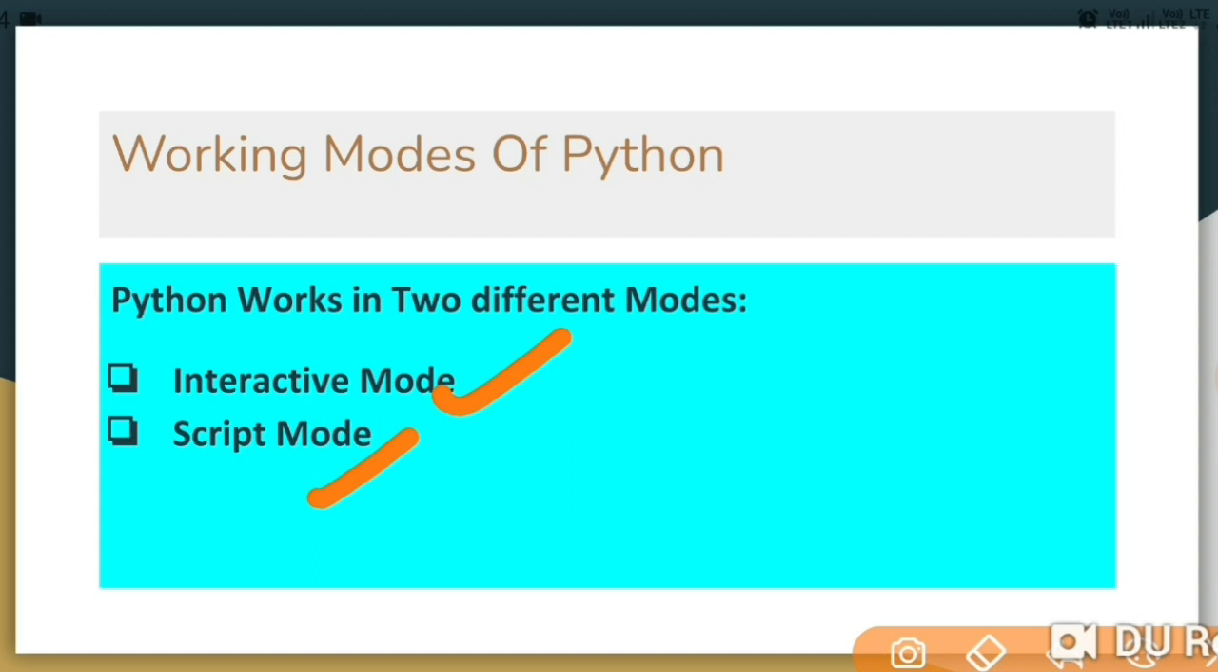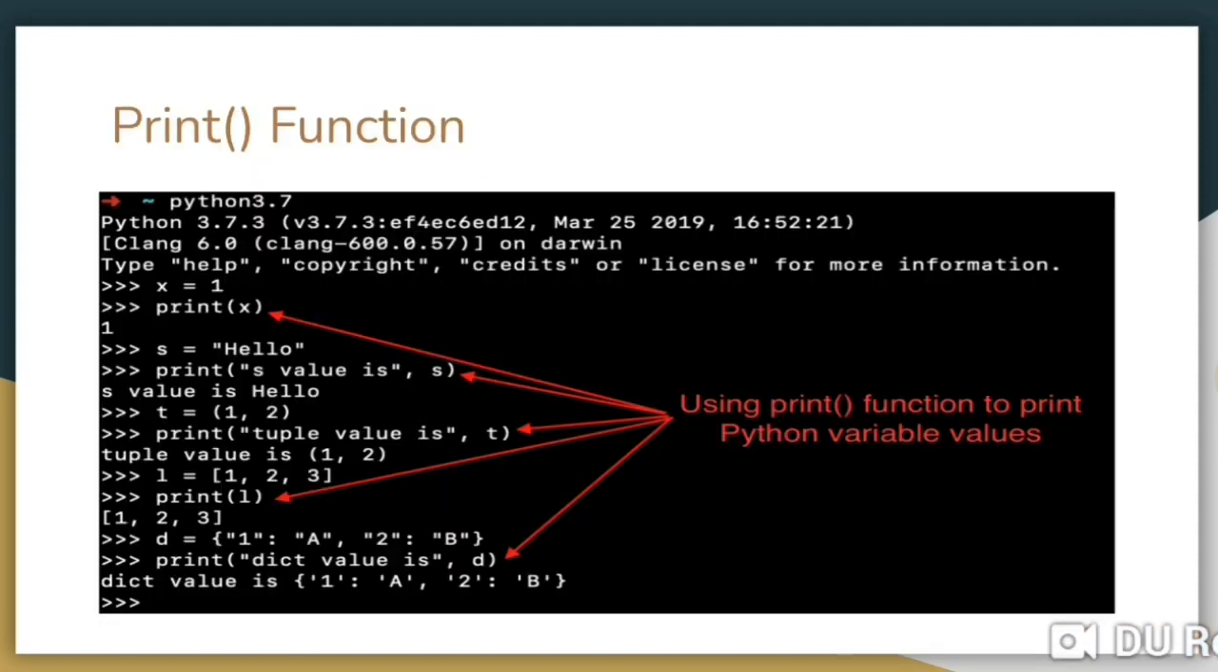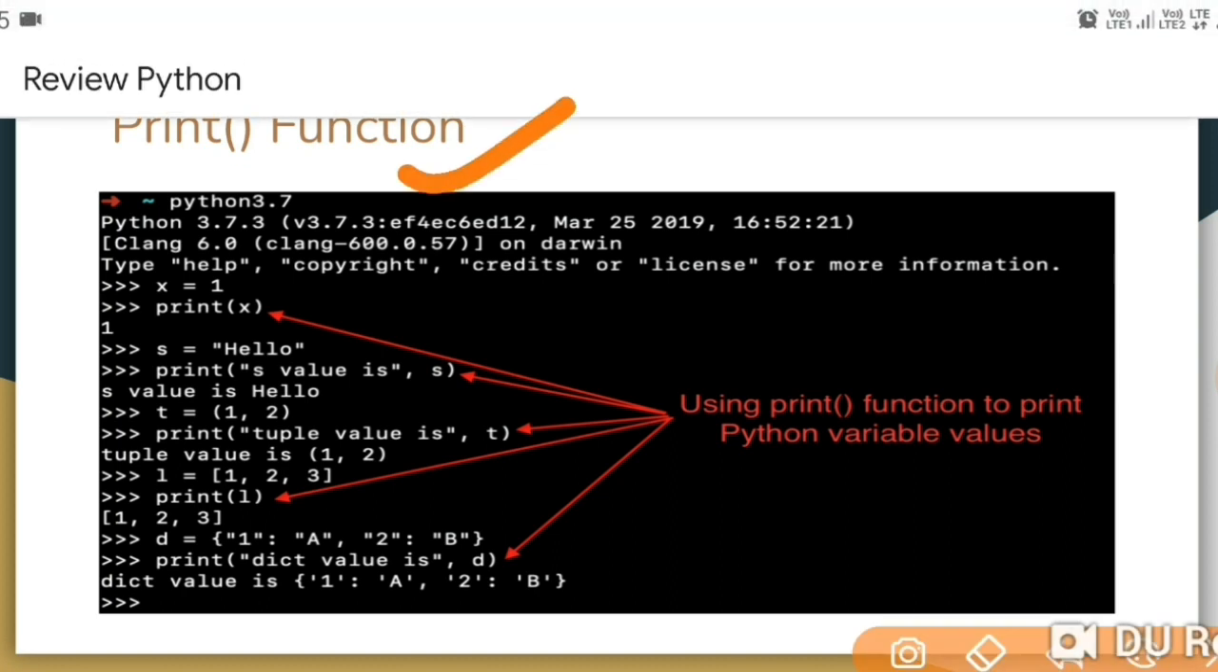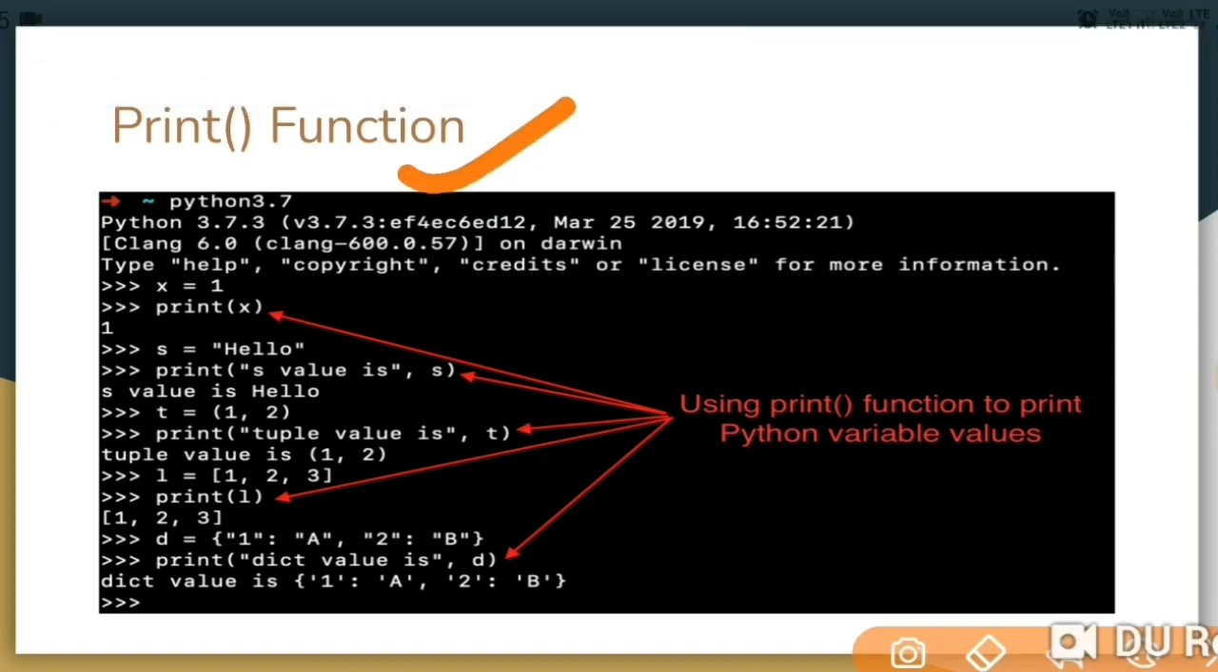For a simple program you can use interactive mode, and for a lengthy program you can use script mode. Now the next thing is the print function. A function can do a specific task in our program. The first function that I want to tell you about is the print function.